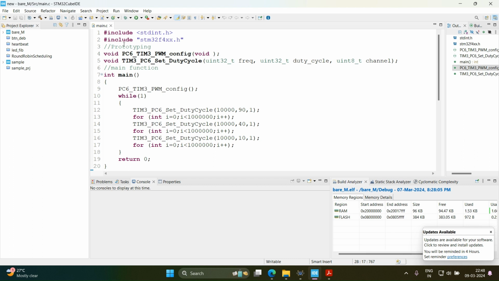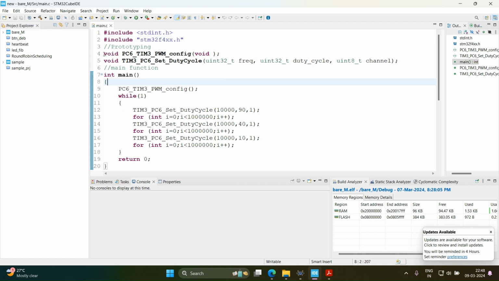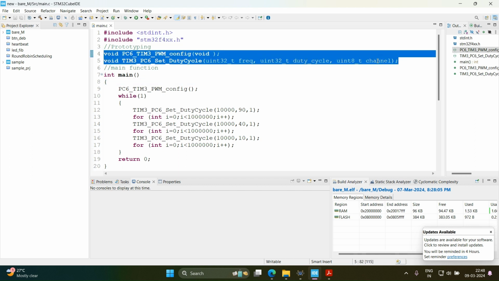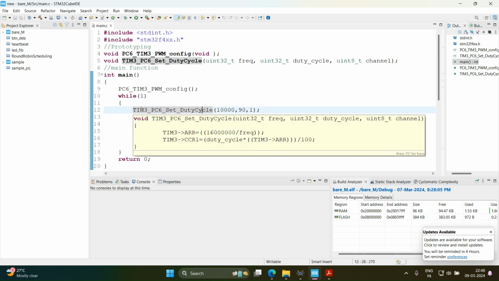Now, first we have to include header files. One is standard integer and another is STM32F4XX. As we are using the CMSIS method of coding, we need to include this header file. Then here we can see prototyping of the functions. Then in the main function, we just call the PWM configuration function, and then we call the function where we will be passing certain parameters. We'll see how this function works a little bit later.